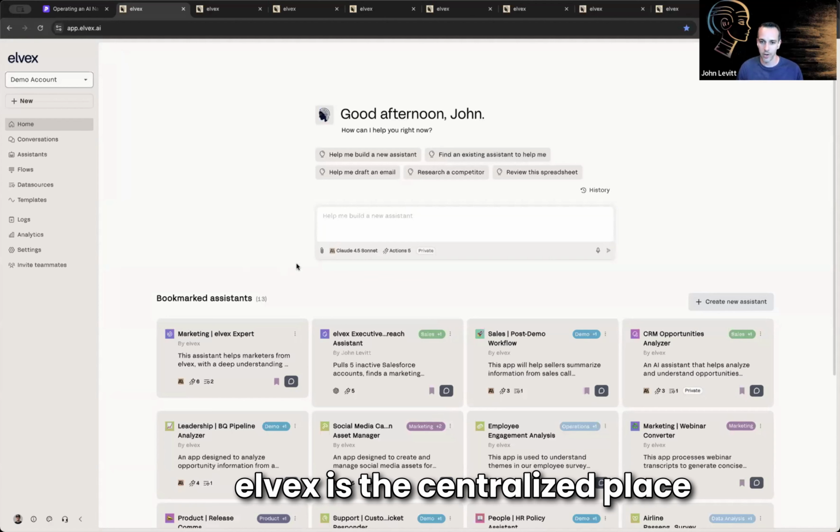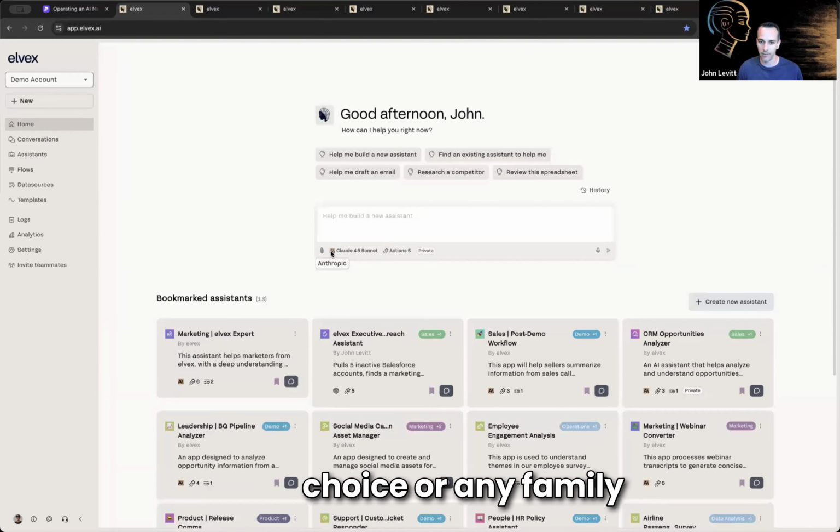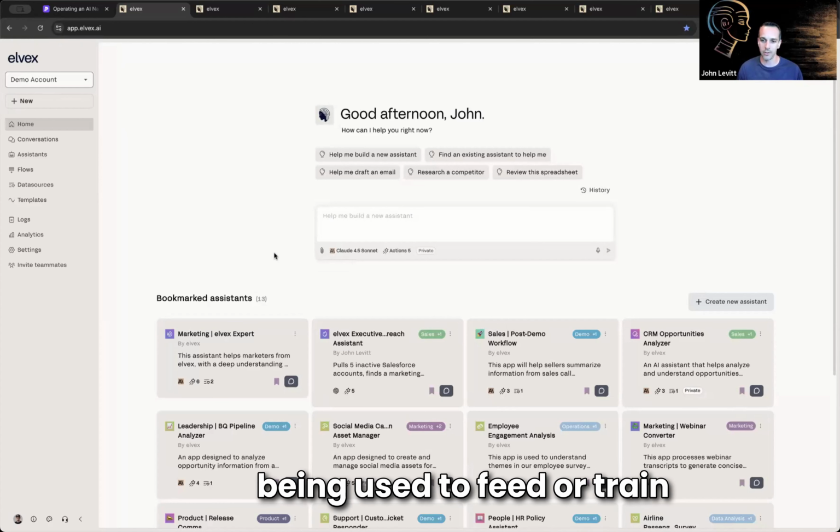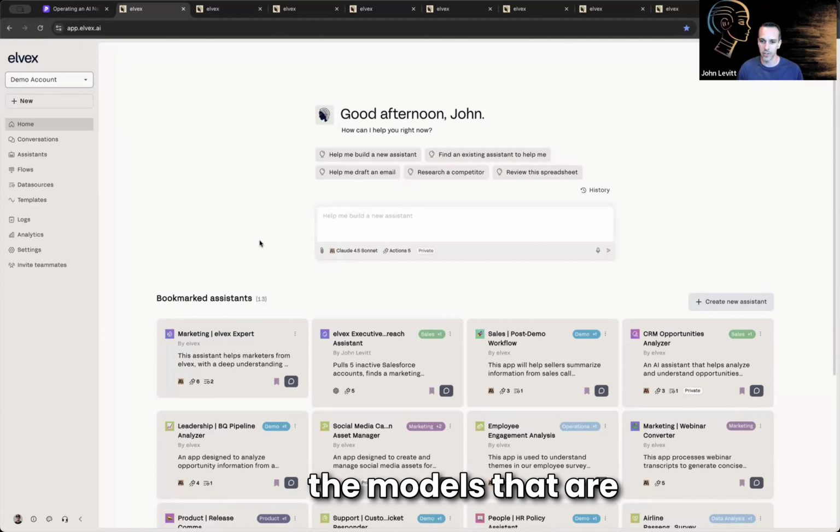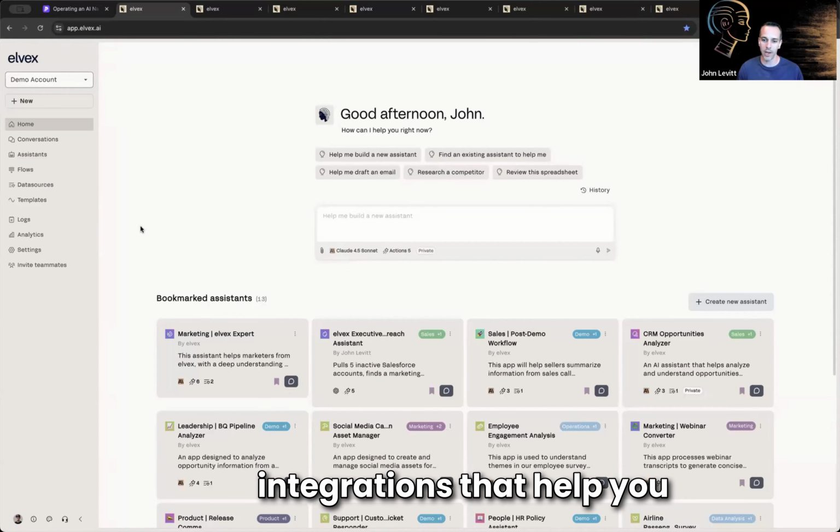LVEX is the centralized place where a team can operate across any model of their choice or any family of model of their choice. So you see examples of OpenAI, Anthropic. It's a data secure platform. So any of the work that you're doing in here is not being used to feed or train the models that are underlying the software. And it's very interconnected. So there's data sources, there's actions and integrations that help you take the work that you're starting to do with these LLMs and actually spread it to the places where it needs to exist at the end of the day.